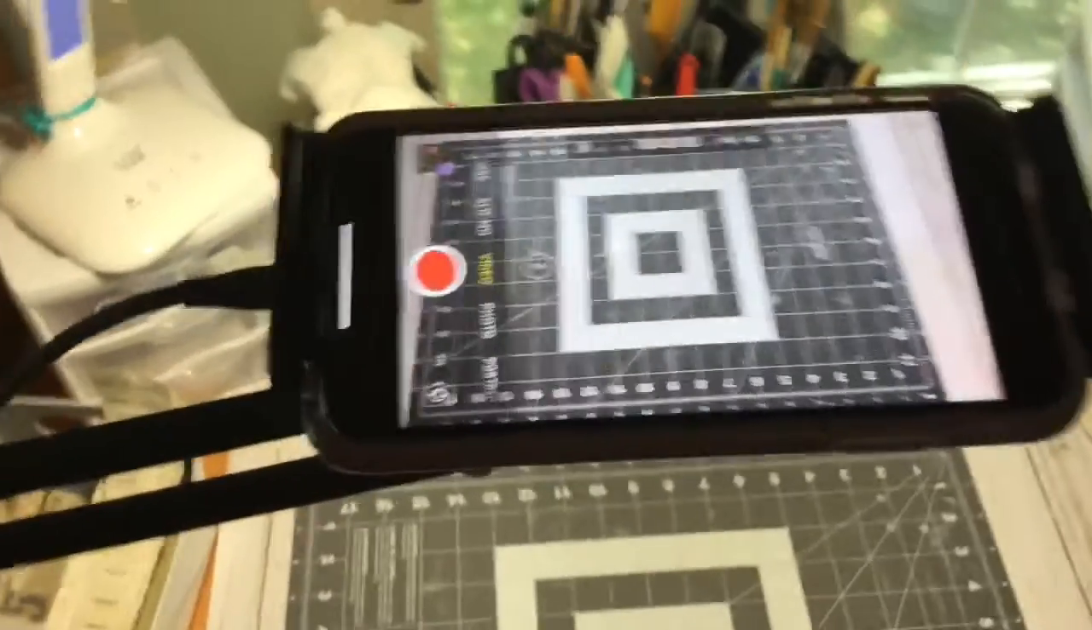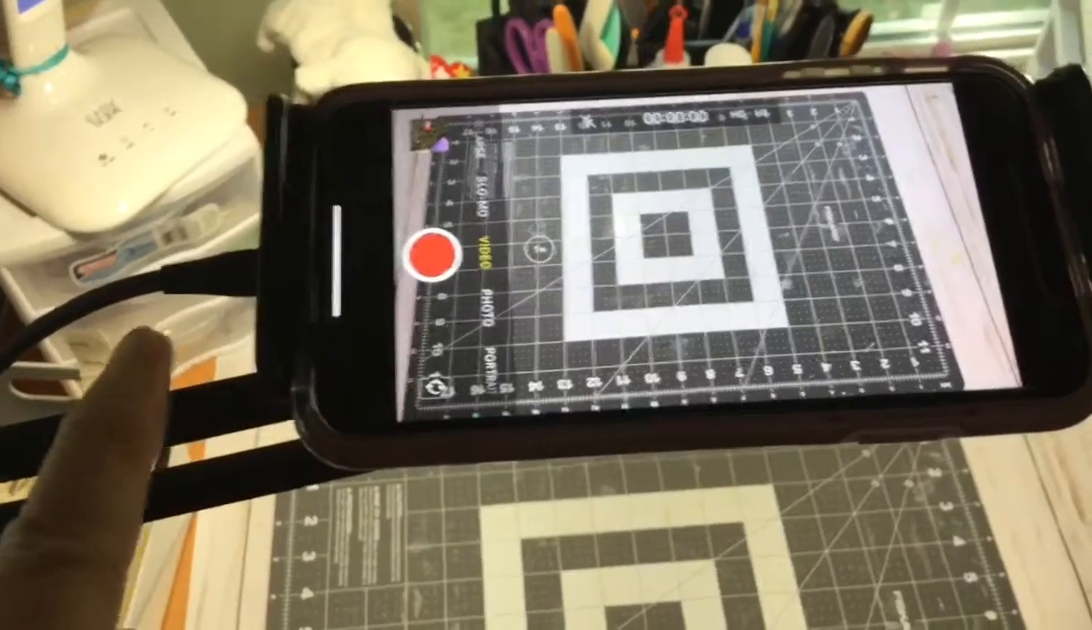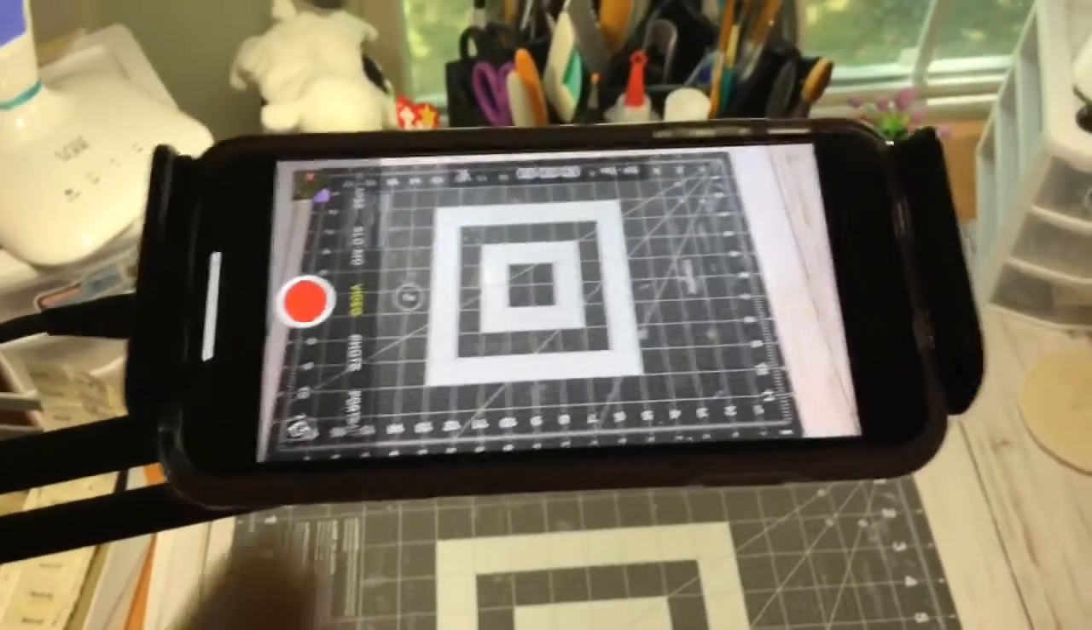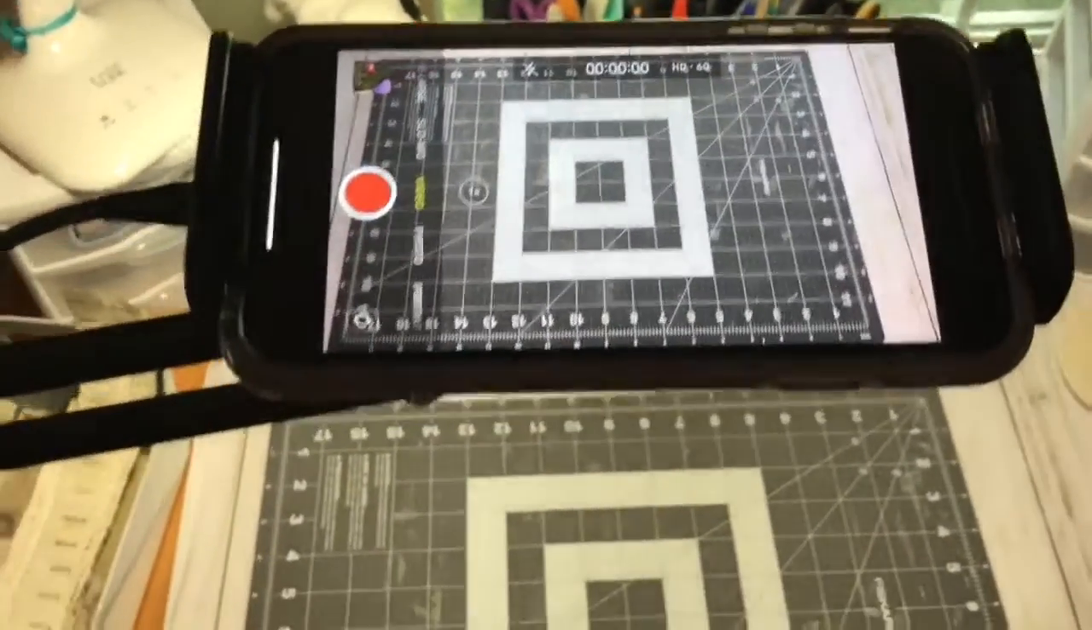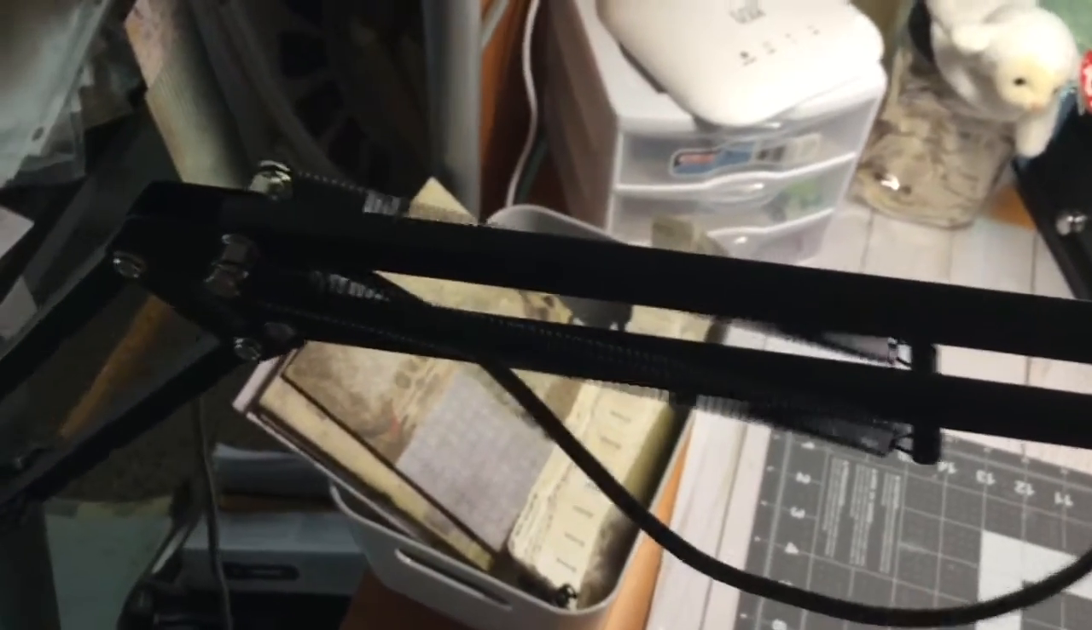Next thing you'll notice is that my phone is plugged in. I do keep it plugged into the charger while I'm recording because it does use a lot of power to record, and I feel like it's safer. Now, in order to keep the cord from hanging in my face or in my way or in my workspace, I do loop it through the arm so that it holds the cord out of my way.